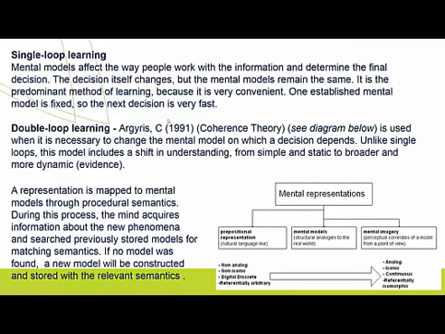Single loop learning, just to summarise, it's mental models, and they affect how we work with the information and determine the final decisions we make. The decision itself changes, but the mental model will always remain the same. Okay, is the dinosaur big? Oh, it's furry. Oh, it's smiling. It's a Disney saurus. Okay, I'm not going to run. But it hasn't changed the model I used to make those decisions going forward. It's the same predominant model of learning because it's very convenient, and once we've established it, it's there. It's quick, and therefore it's constantly reinforced.